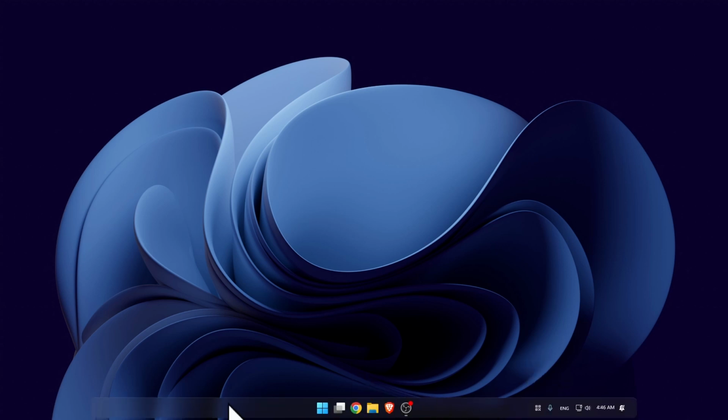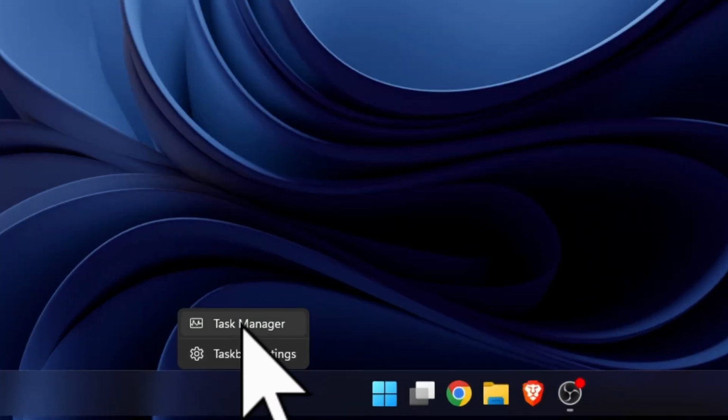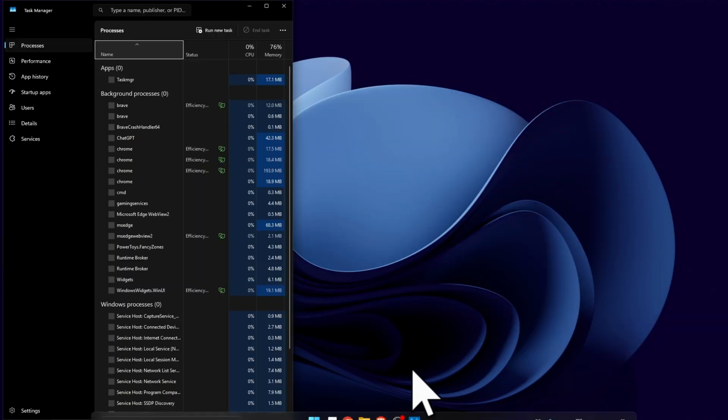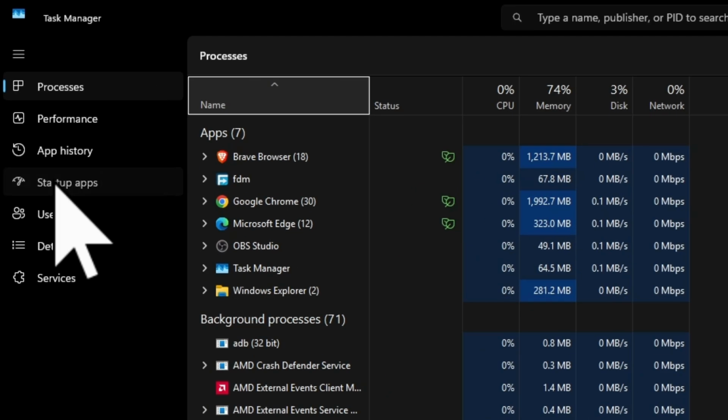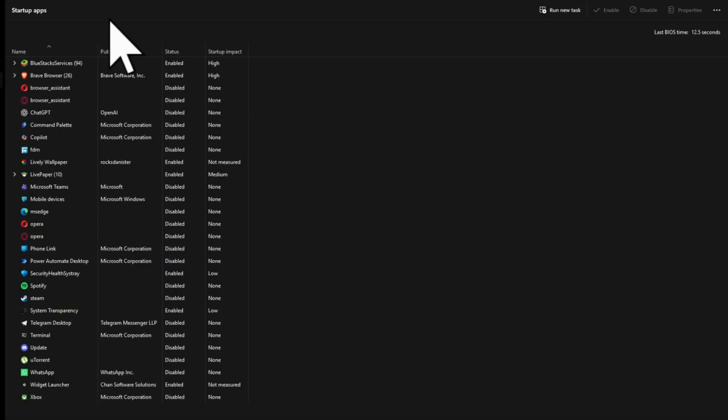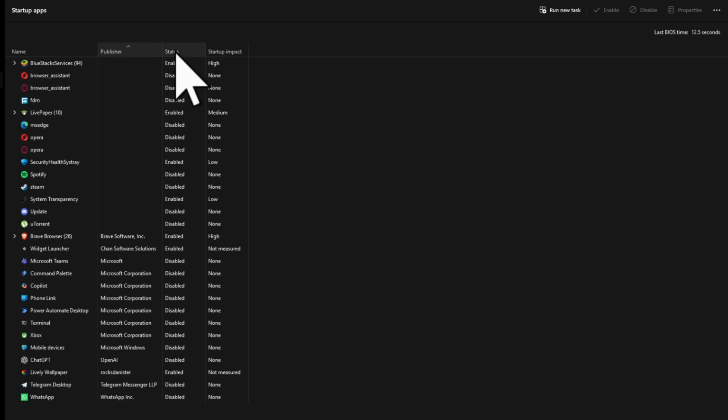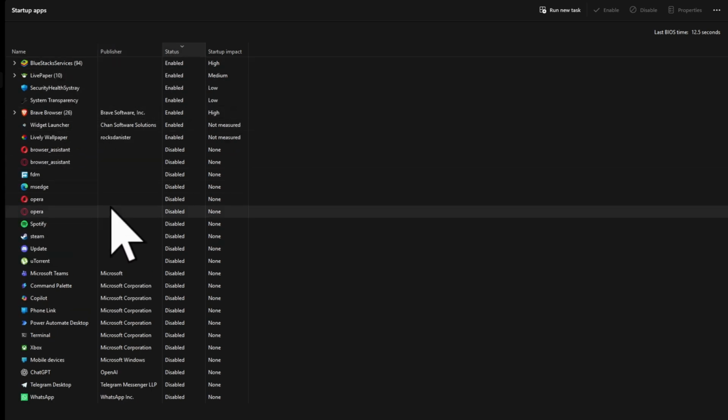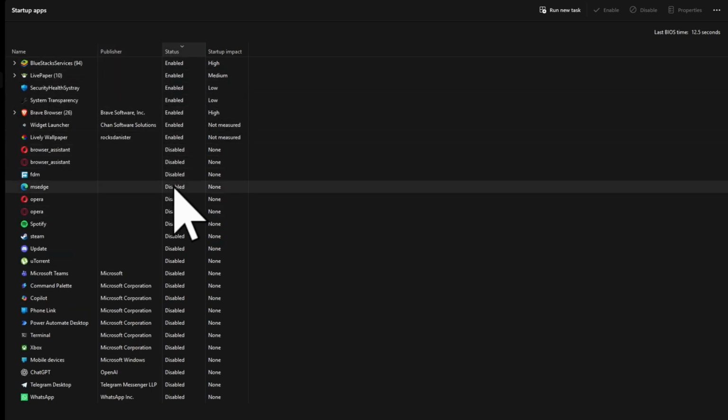Well, if you just click on this space taskbar and then click on task manager, then you can simply find out startup apps. If you click on it, then you can get a bunch of apps that are starting without your permission. You don't even know if it's needed or not. But whenever you turn on your computer, these apps are enabling automatically. So here what we have to do, we have to click on this status option, and here we can get the apps that are enabled.